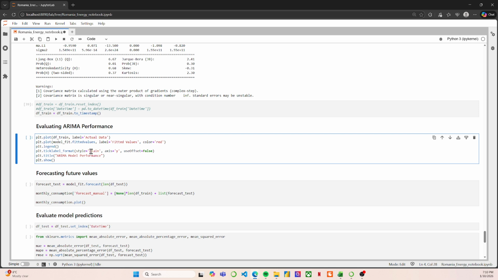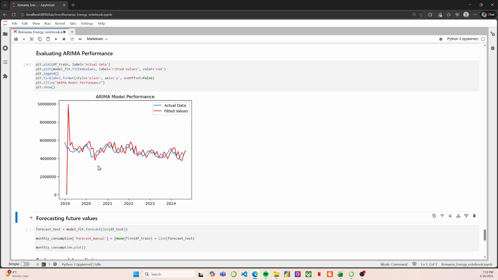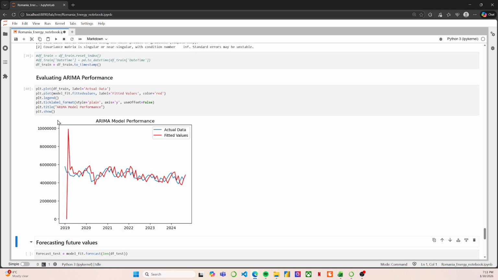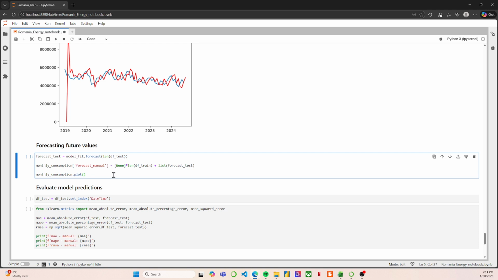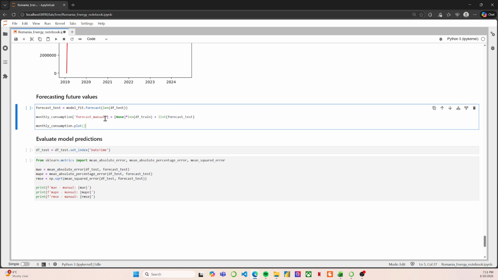So, evaluating ARIMA performance, we'll see. We can see that the actual data and the fitted values are very similar. Small differences, but they are similar. That's just to make sure that our model is working correctly. Now we'll go down and see if we can forecast those values. We'll be fitting the forecast and looking at the length of the test set. I think the test set should be about 6. Okay, so let's see what we have.